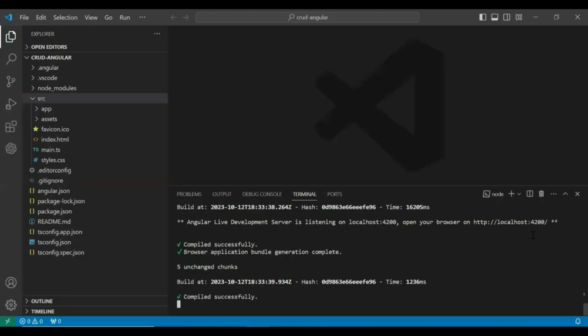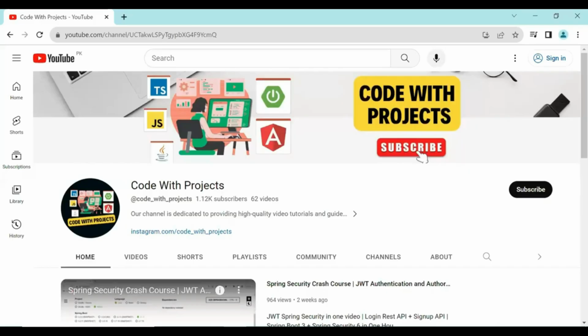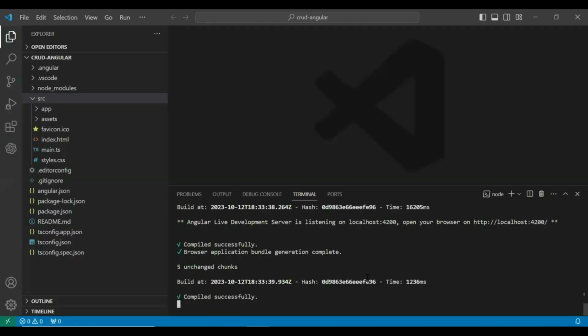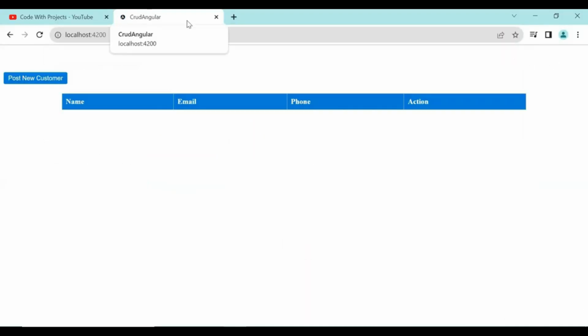You can see here the application is running with port 4200. In the Angular application, I've used routing and components to implement the functionality of the CRUD operations in the front-end Angular. So I've integrated this Angular with the Spring Boot. Let's go to our UI. You can see here it's running on port 4200. So let me open here localhost 4200.